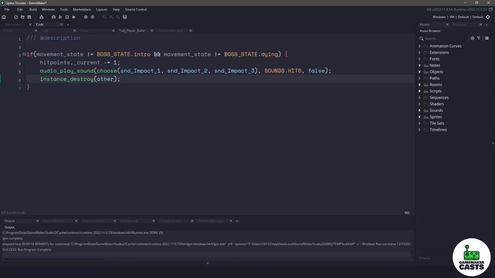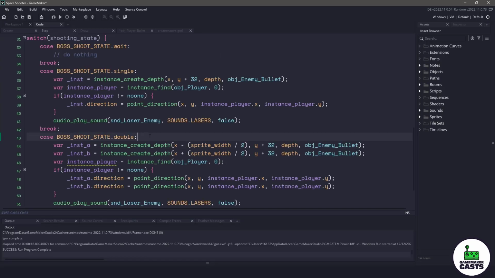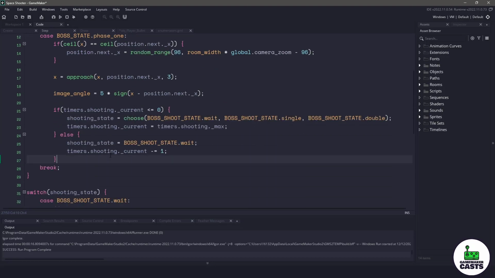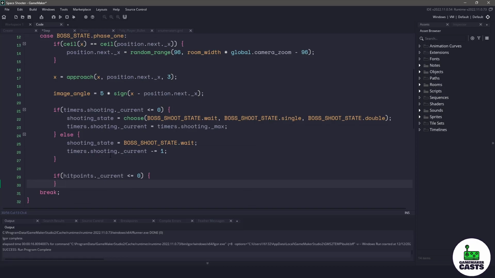The only other thing I want to do is go into the step event, and let's go all the way up to the top so we're in the boss state, which is the movement state, and underneath phase 1 we want to see if we don't have any hit points left, meaning that the current hit points is less or equal to 0. And if that is the case, let's change the movement state to phase 2.